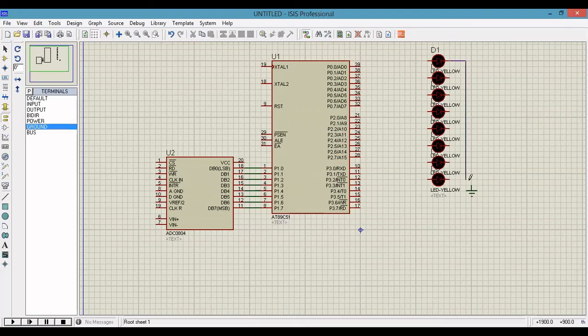In LEDs there are 2 pins available: one is called the cathode, the other is called the anode. Now I am going to connect all the cathodes to the ground. This is called a common cathode connection. If you connect all the anodes to the supply, that is called a common anode connection. So here the port 2 zeroth pin is connected to the first LED. One by one we can give the connections.